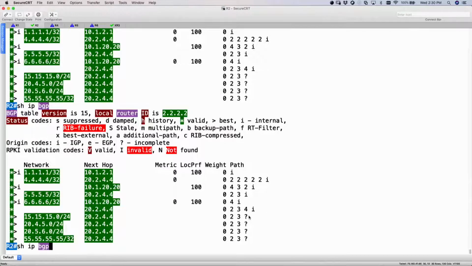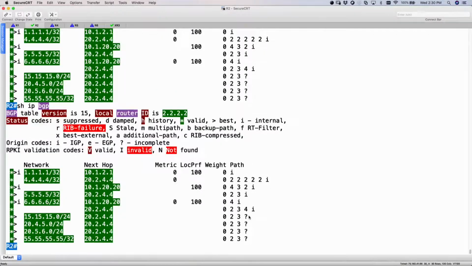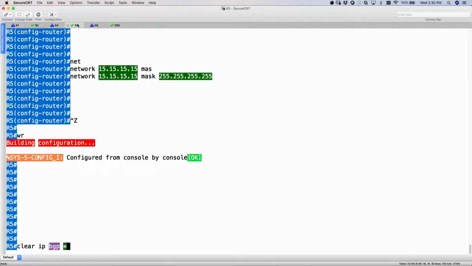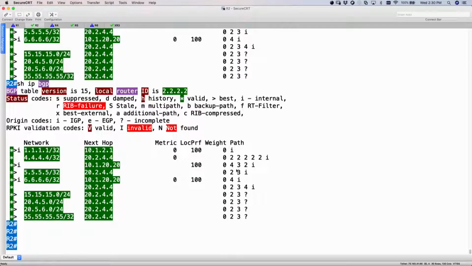Let's wait till it changes. Because I had the redistribute statement earlier, it must have learned the route as incomplete, but it should change in a few minutes, maybe a few seconds more. You can always do a clear ip bgp star soft. Let's go back to R5 and do a clear ip bgp star soft, so he resends it. I'm still seeing it as incomplete.